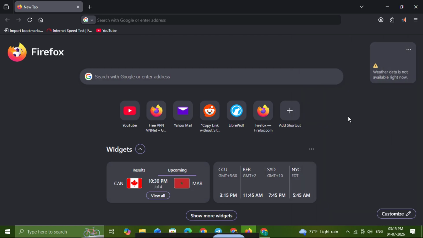So that's the basic idea behind Firefox Lists on the homepage and how the home customization options work. You can enable wallpapers, shortcuts, widgets, and recommended stories depending on the look and layout you prefer.